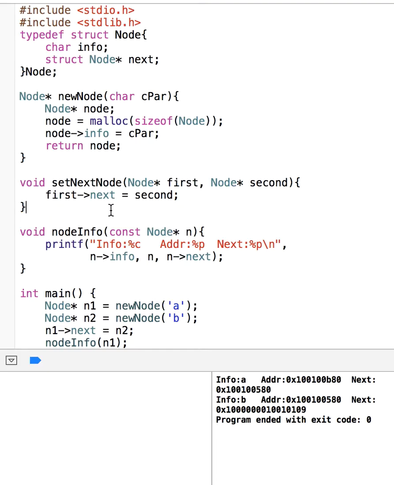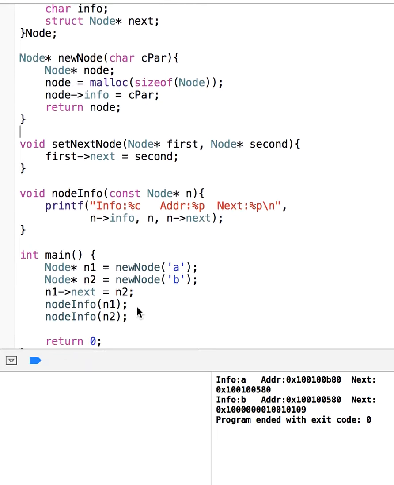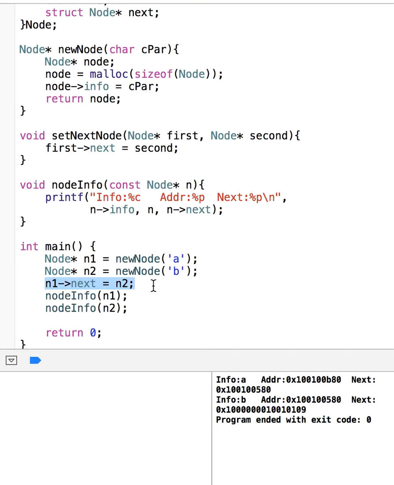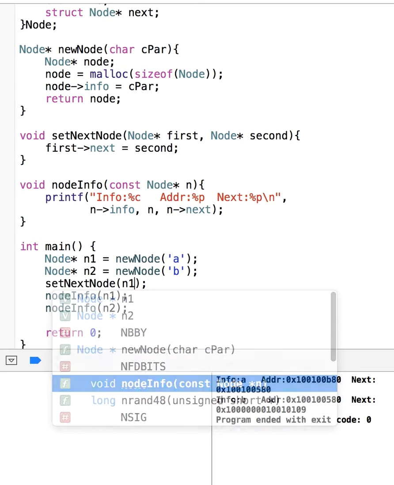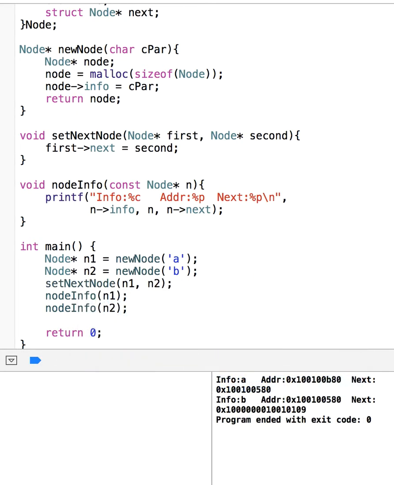Okay, so I hope everything is clear so far. What else? Now let's see. Here, instead of doing this one, I can just call set next node. The first one is n1 and the second one is n2. So after this, n2 will be the successor of n1, or n1 will be the predecessor of n2. So let me run this.